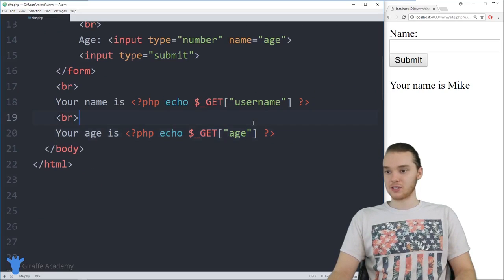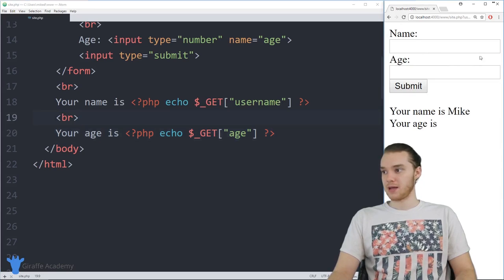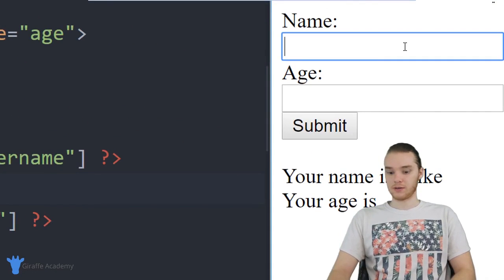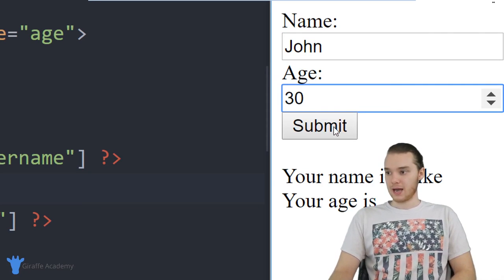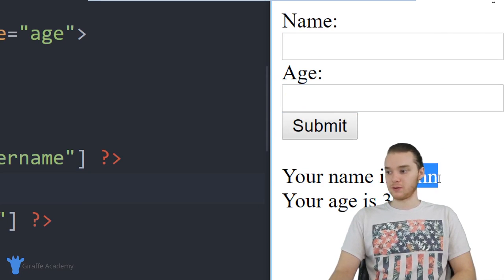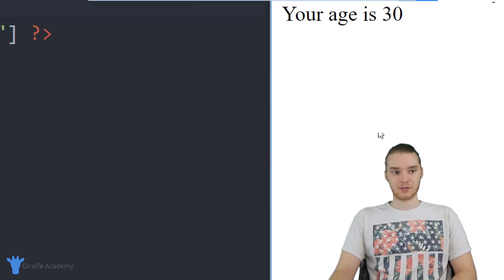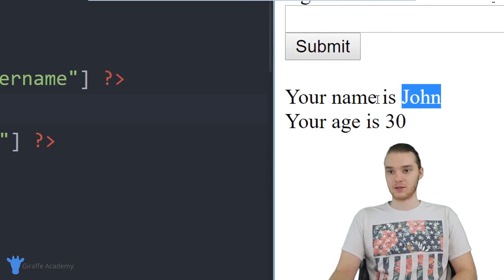So now I can actually enter in two pieces of information, the name and the age. So over here, we could say someone's name is John and they're 30, and now it'll populate both of these fields with that information. So you can see we're getting John and 30.